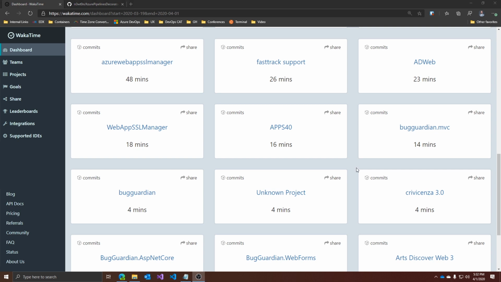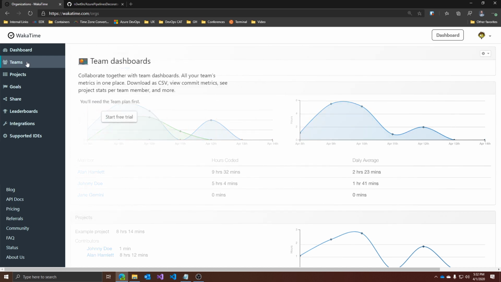Let's move to another section of the product, which is the teams. Unfortunately, I don't have access to this section because it requires you to have the team's paid version. But I think it's still worthy to mention this because if you're part of a team or if you are a team lead, this is the section that allows you to monitor your team.